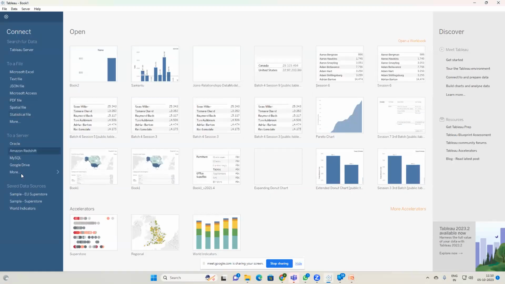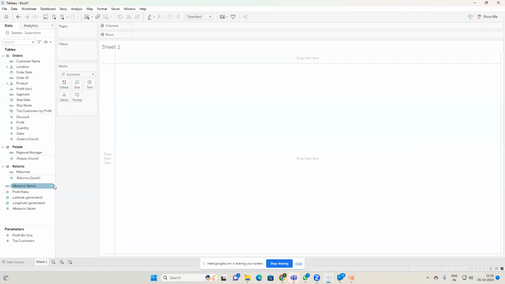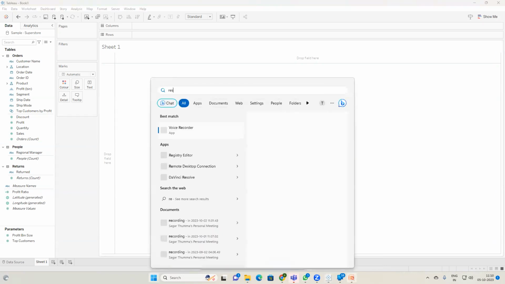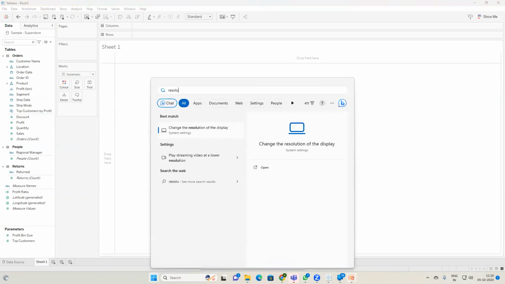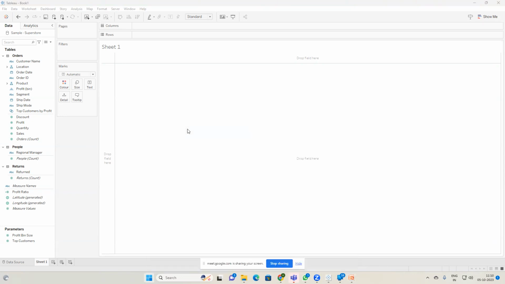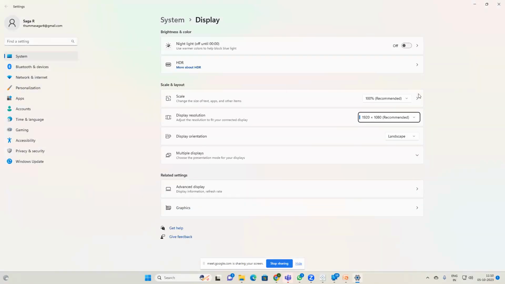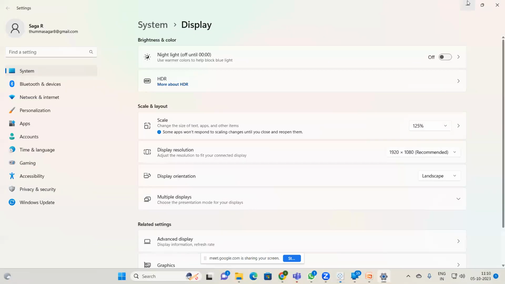Okay, so this is the welcome page. So I'm connecting to the sample superstore. So we'll just discuss what the tabs are that are required, what the usage of those tabs is, and how to use them. As we don't require any coding knowledge, we just need to know how to use this particular tool.